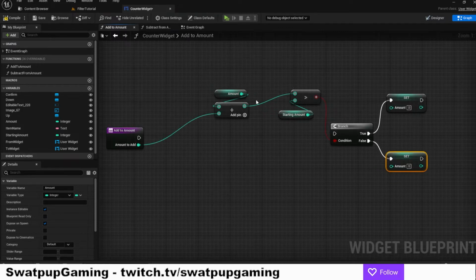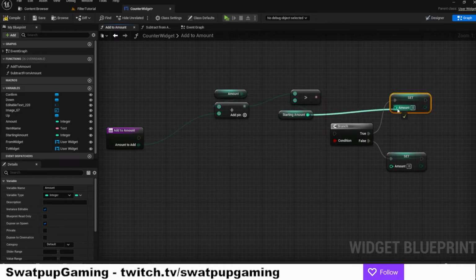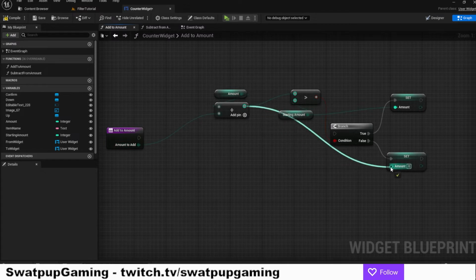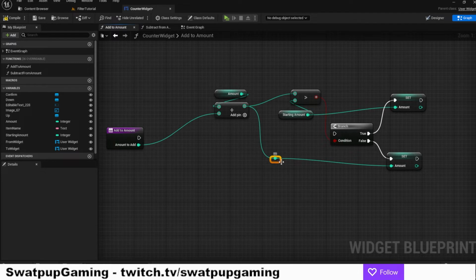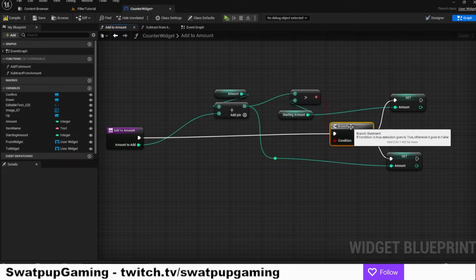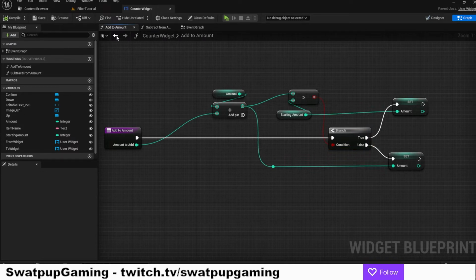So if the amount plus the amount to add is greater than the starting amount, we want the amount to become the starting amount. However, if it's not greater, then we want the amount plus the amount to add to be equal to the amount, the new amount. And we're going to grab an executable order here and put that into the branch. Compile, save that. We're going to go back to our event graph.